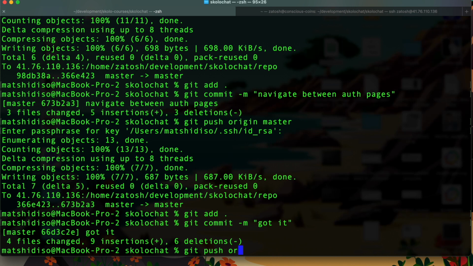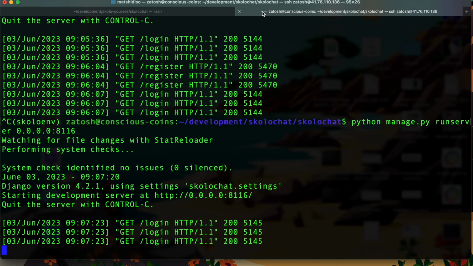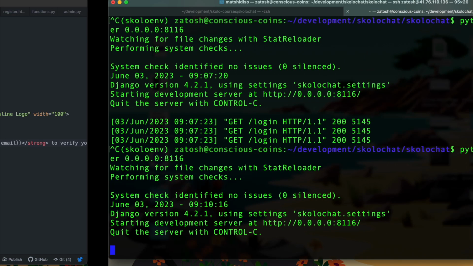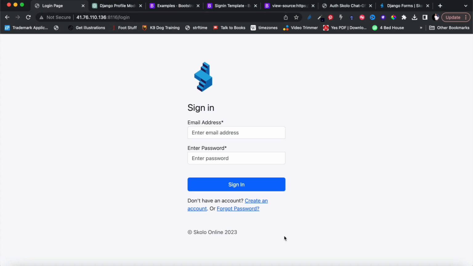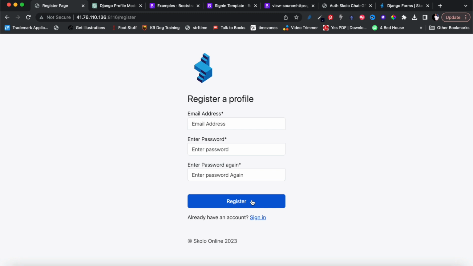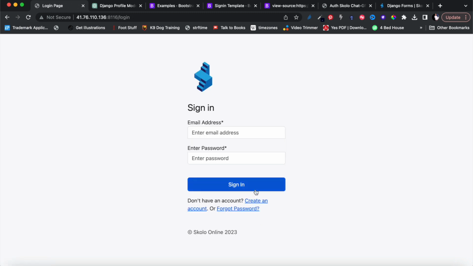Right. Then I just want to check something here. Login. Okay, create an account, registration page, sign in, forgot password, back to login. Cool.